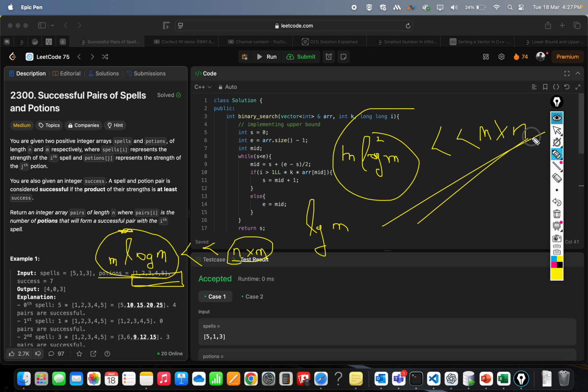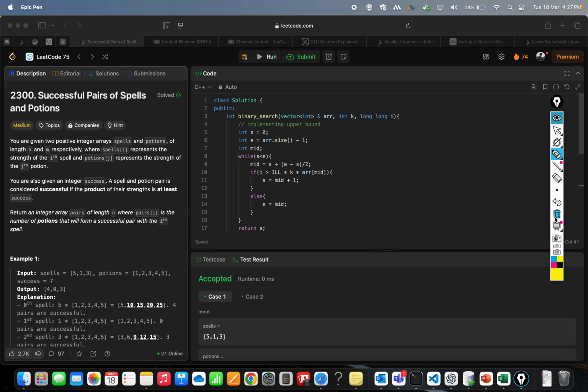Okay, so log square will take us like this, and n cross m will take us like this, which is very high. Okay, so how can we solve this? How can we use binary search?